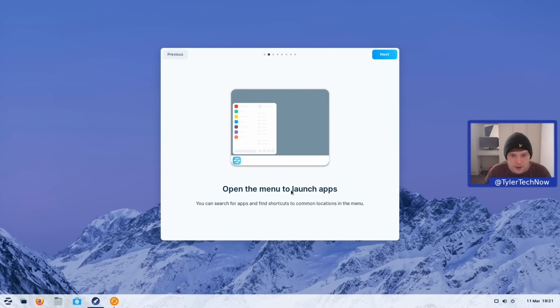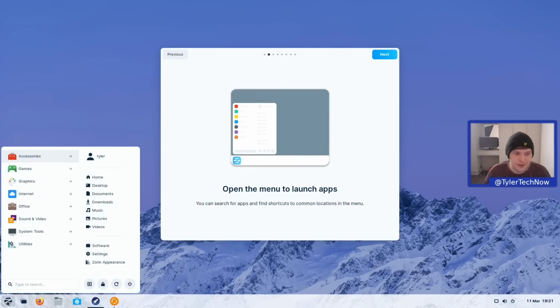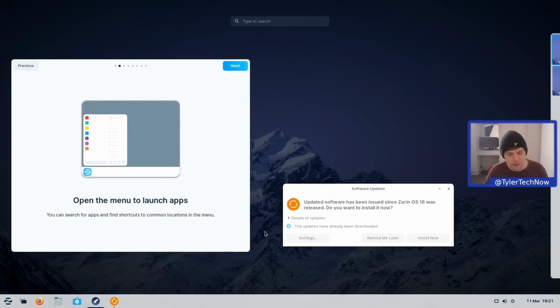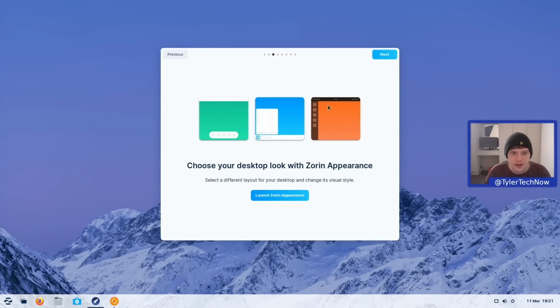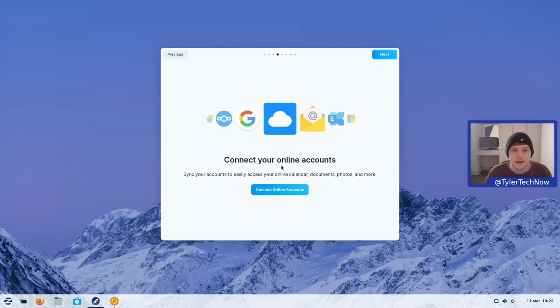So first up, open the menu to launch apps. So they have a nice little application menu here, but it's not bound by your left super by default, but I do believe that's quite easily changed in their settings. Next. So choose your desktop look with Zorin OS appearance, and of course we're using the Pro Edition, so we'll have loads of additional appearances and we'll go through some of them as well, but we'll leave that for the moment and go to the next step, which is where we can connect our online accounts.